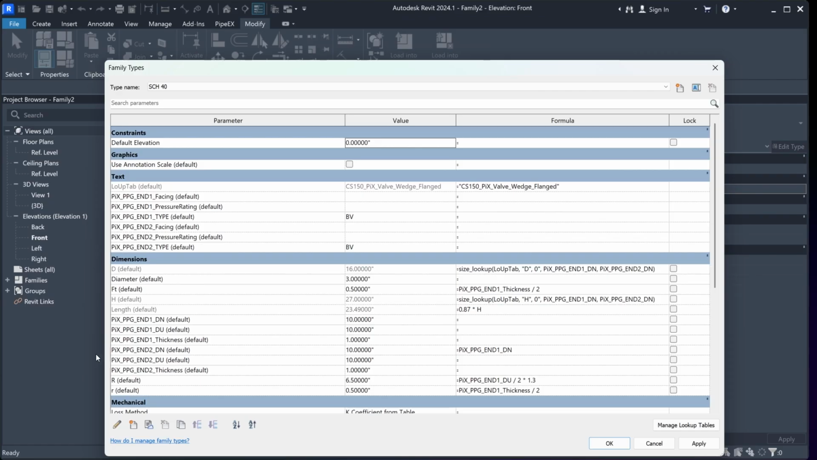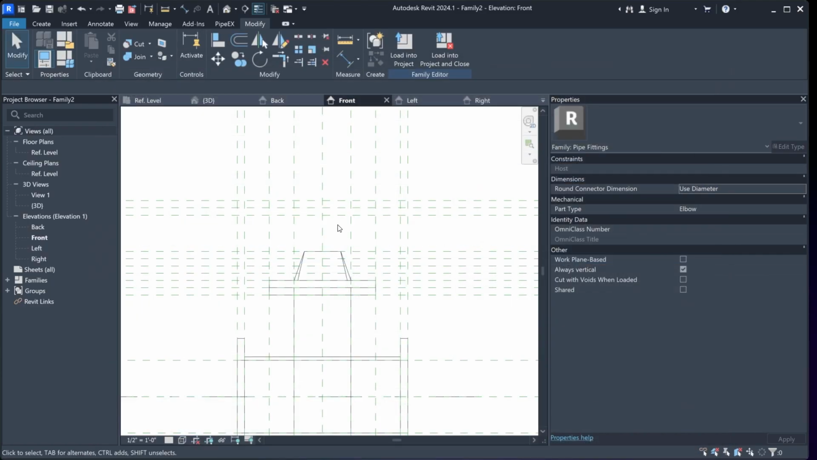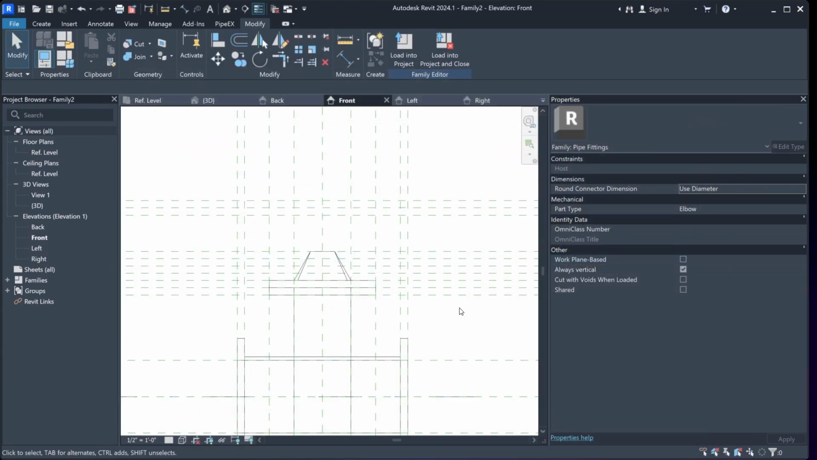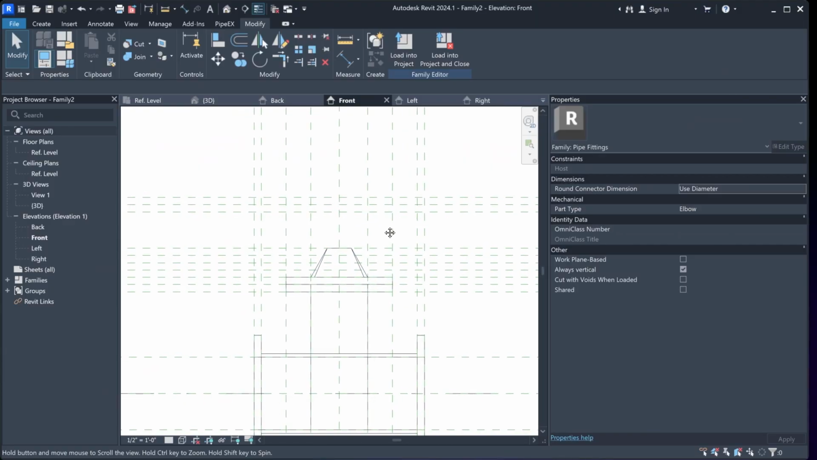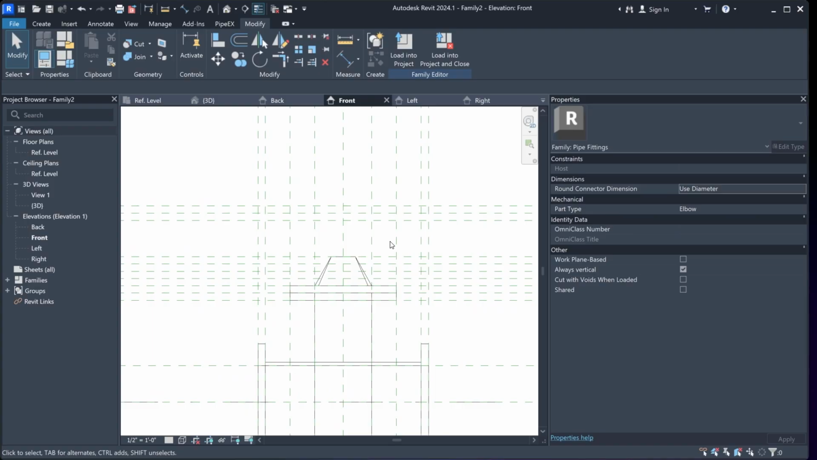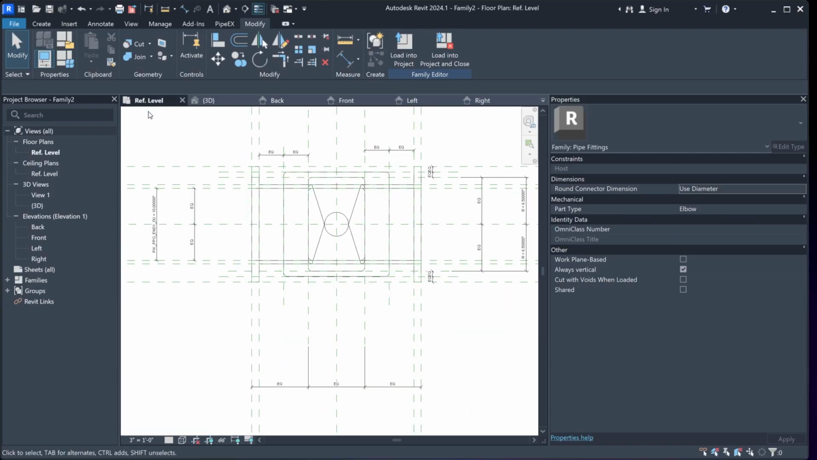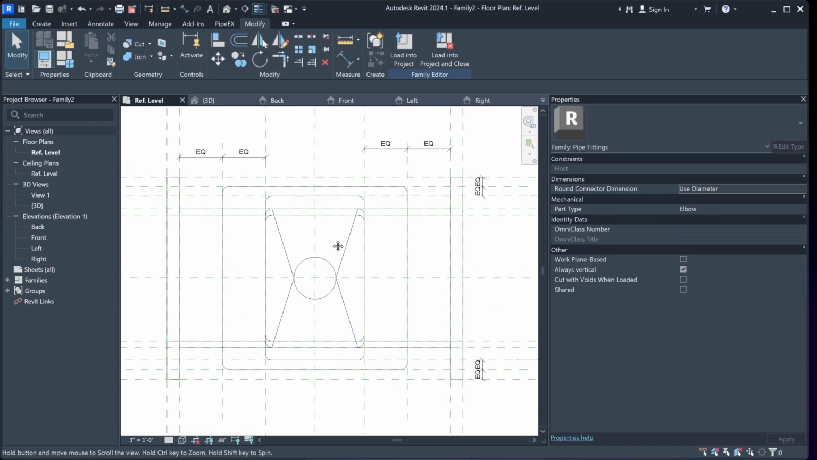Okay, let it be half of this parameter. So the diameter dimension will be equal to end1 du divided by 2. Maybe even divided by 3. It doesn't look great at the moment. Yes, it looks better. And we can continue with the handwheel of our gate valve. I'll go to the reference level and we'll continue from here.